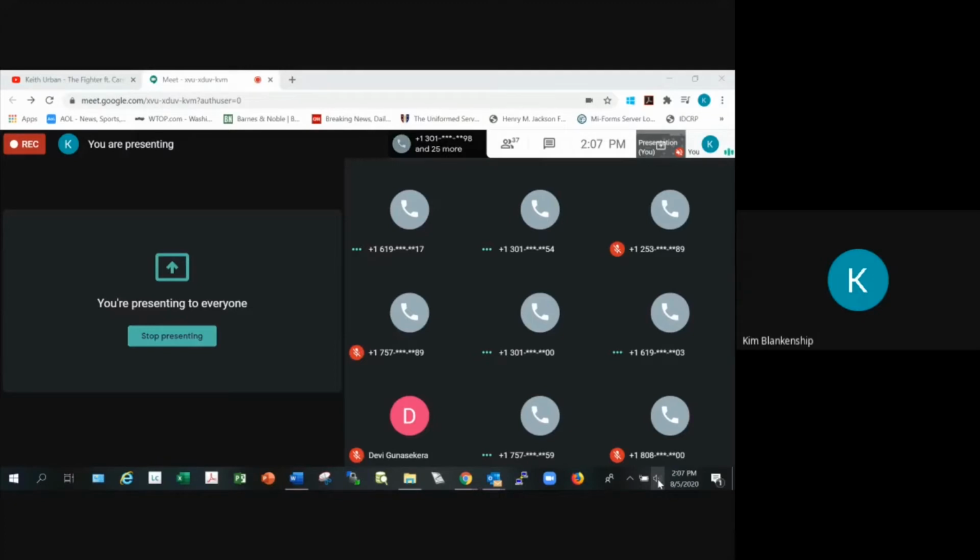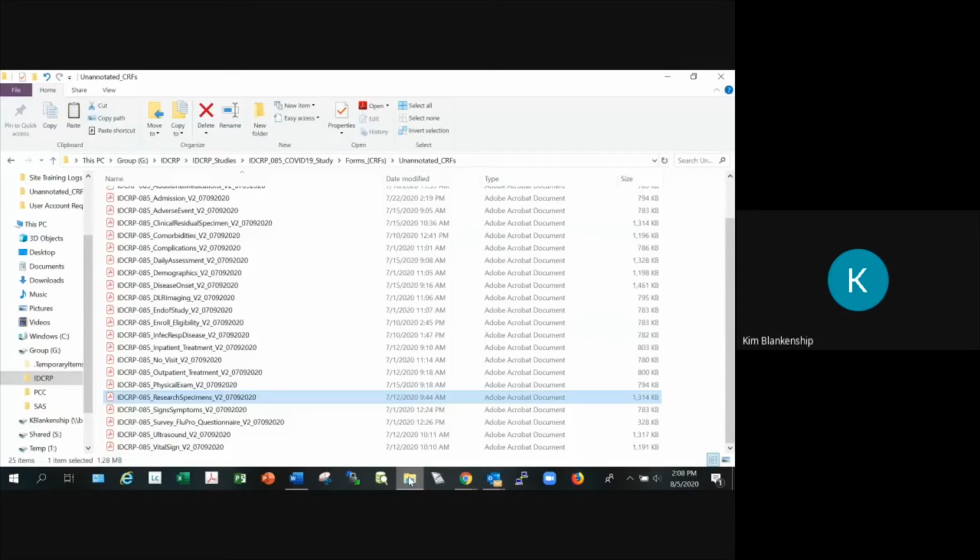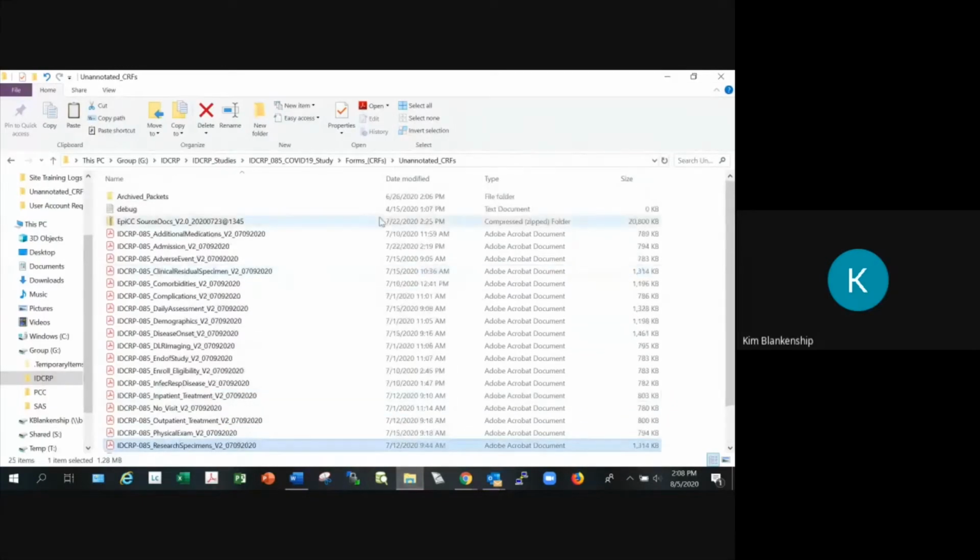So I will go ahead and start with the changes for the CRFs. I know that nobody can see them. There were quite a few changes made to the CRFs so that they align with the updated approved version of the protocol.